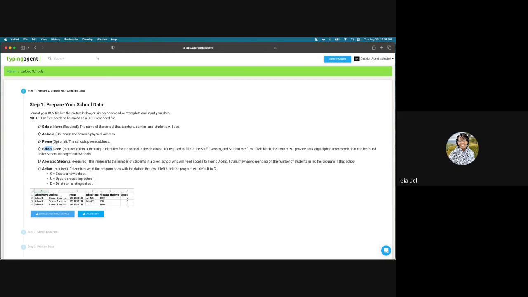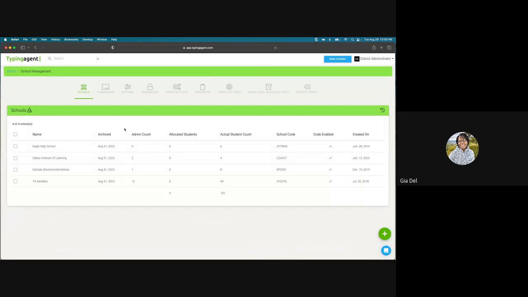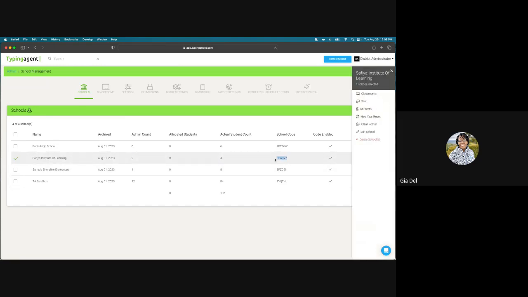This is uber important because the codes determine which schools your students will go to. So I click back on this admin button and I click on school management, and notice right here when I upload my schools, the school code is right there. So when you put in your teachers and your students and you want to assign them to a school, this is the code that you will use. So if I want to use this for Sophia Institute of Learning, I have to use this code here for everything that has to do with this particular school.